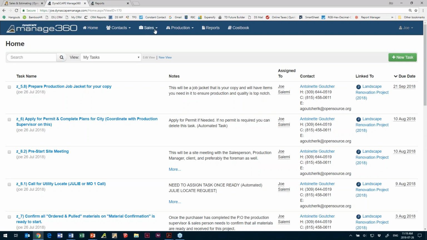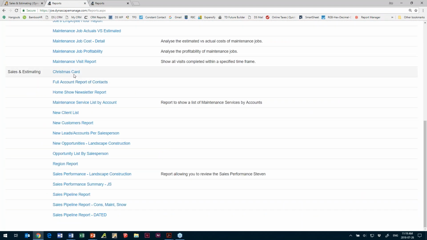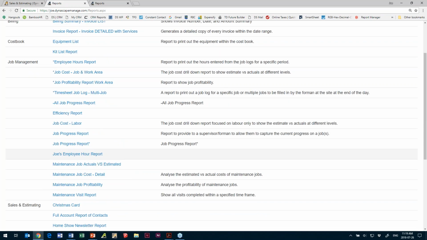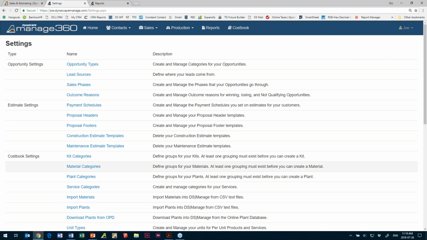So under sales, we have opportunities. In our reports, we have all of the sales-based reports here. So you can generate a Christmas card list by exporting a client list. You can get a full report of all of your contacts. You can do a new client list, opportunity list by salesperson. So all of those things. But let's go and look at within the settings.